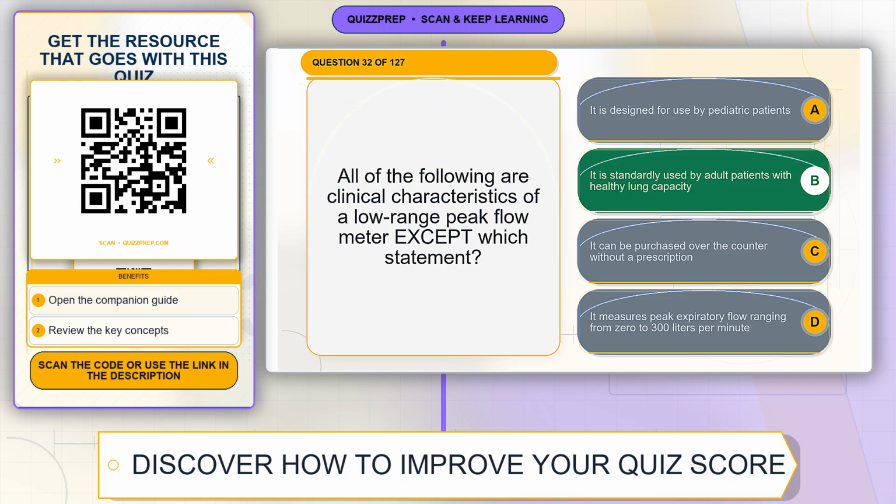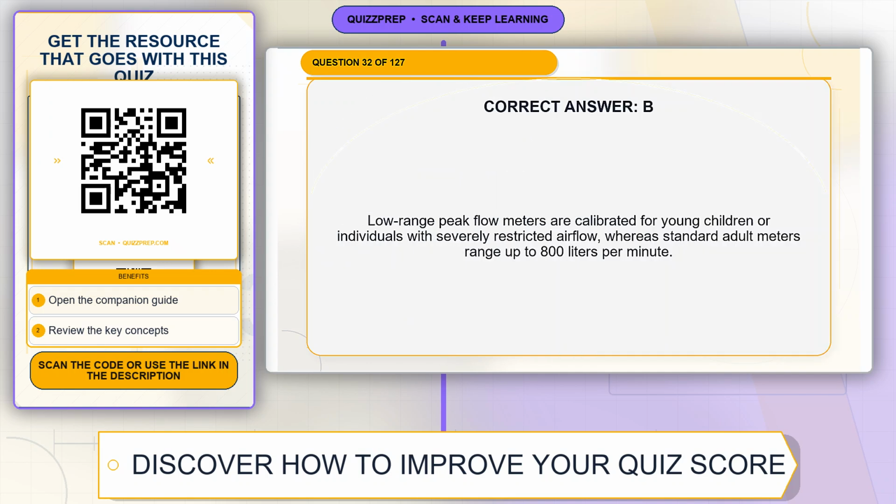The correct answer is option B, it is standardly used by adult patients with healthy lung capacity. Explanation. Low-range peak flow meters are calibrated for young children or individuals with severely restricted airflow, whereas standard adult meters range up to 800 liters per minute.